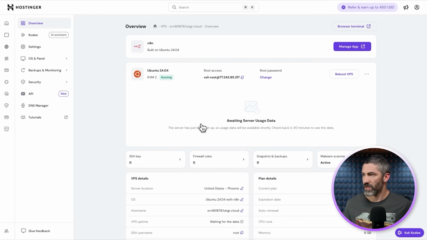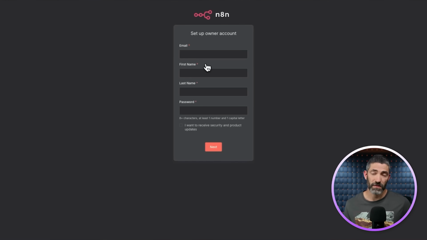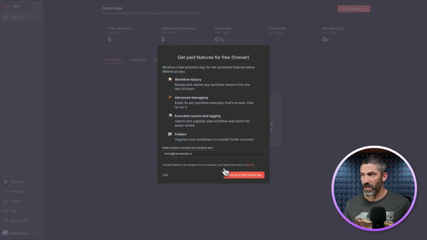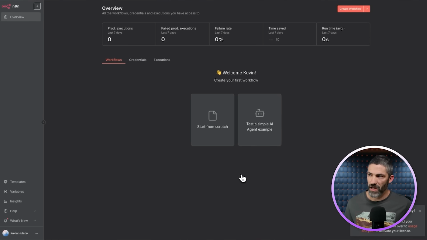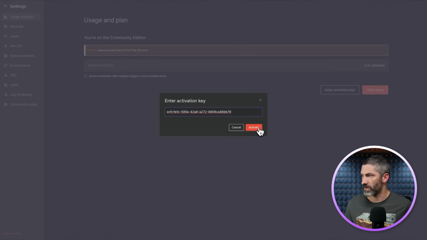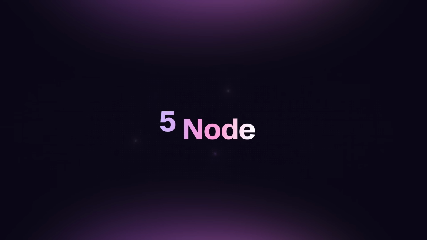Then you'll see your dashboard. Since I selected the n8n option, it's right up here. To open it, click Manage App. Now set up your n8n account, and you can skip through this screen, but this one with the free license key, click this button to send the key. Get that key from your email, go to your plan, and click Enter Activation Key and paste it in. And that's it, you are up and running with your own self-hosted version of n8n.